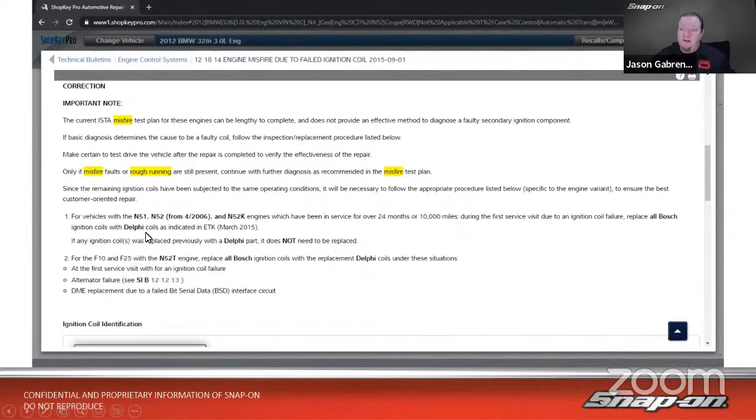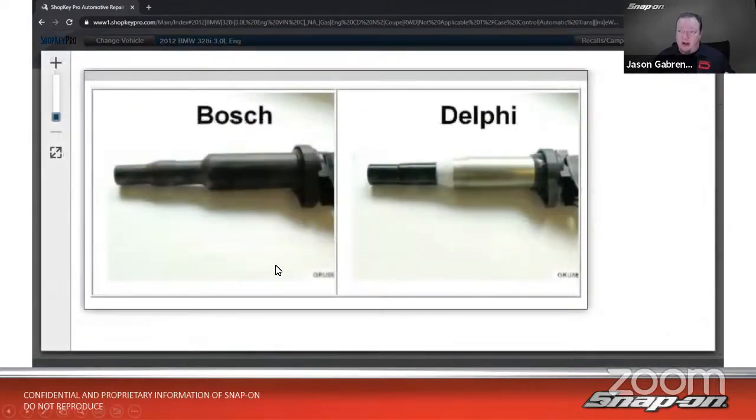Simple as that. So apparently they came to find out that these Bosch coils were causing ignition issues on the vehicle. So if you find a vehicle with a misfire problem or a rough running problem, and you find these Bosch coils in there, you need to swap them out for Delphi coils, and that should solve your problem. Seems pretty cut and dry.